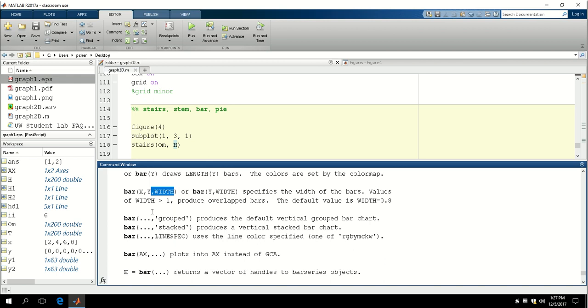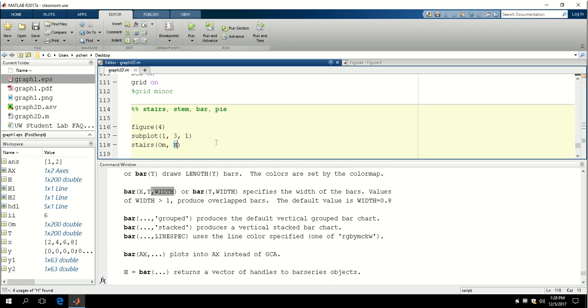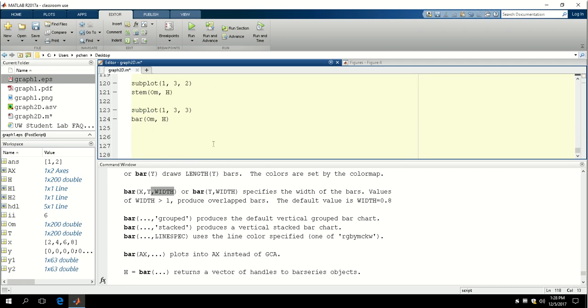But let's use the width 0.6, and then let's give the color black. Oh, I entered it at the wrong location of the code, so let me cut it and then paste it here.